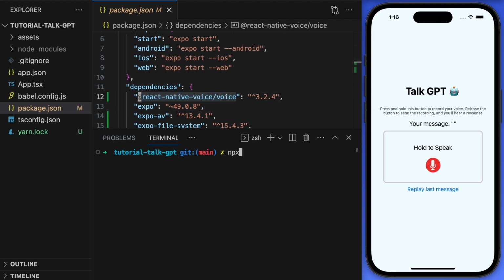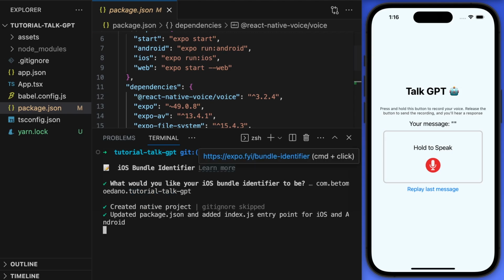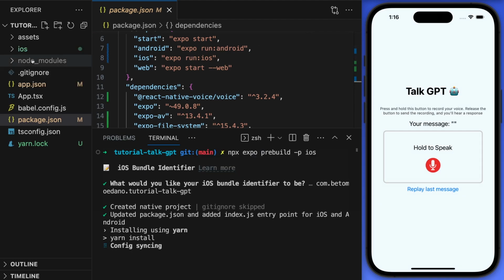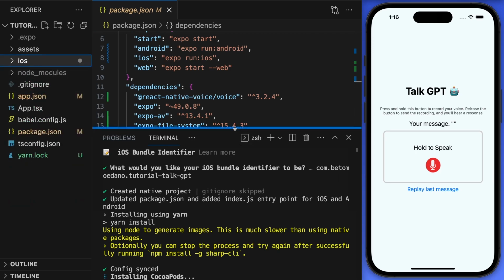So to make the build, let's run npx expo prebuild. But I just want to pre-build this for iOS, so let's say platform iOS. And if I hit enter, they're going to be asking me for my bundle. I'm just going to select the default, hit enter. This is going to start creating the native code for iOS, as you can see here. Now we need to wait a little bit until this is done.